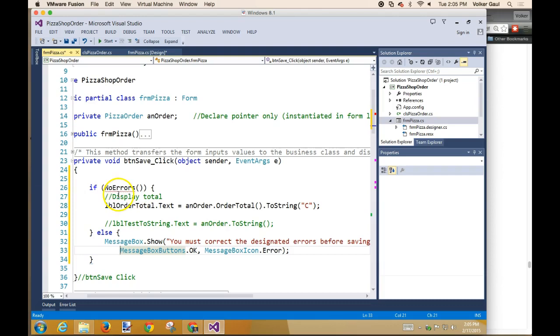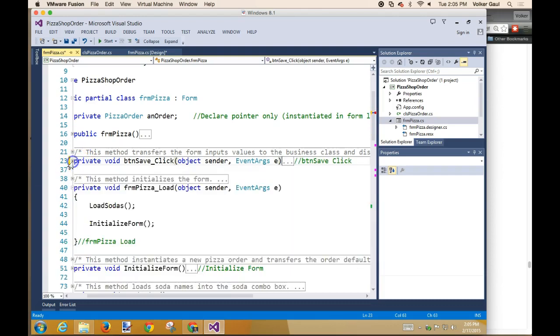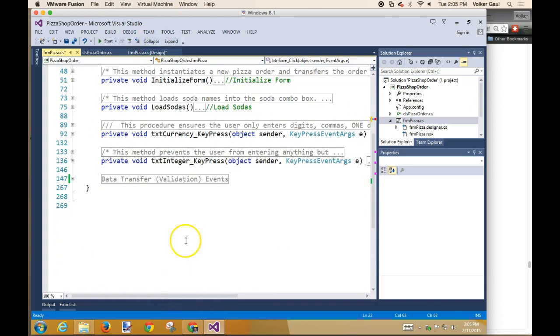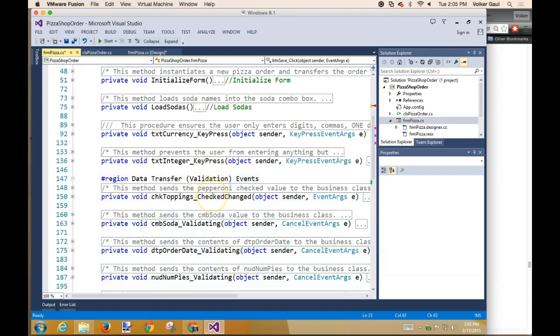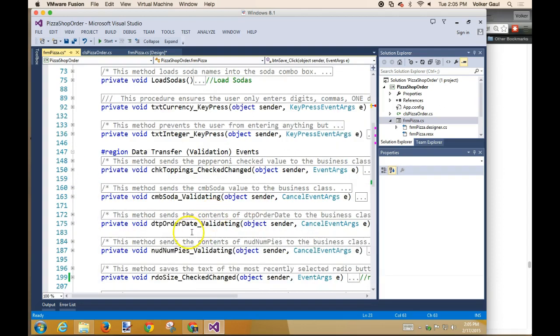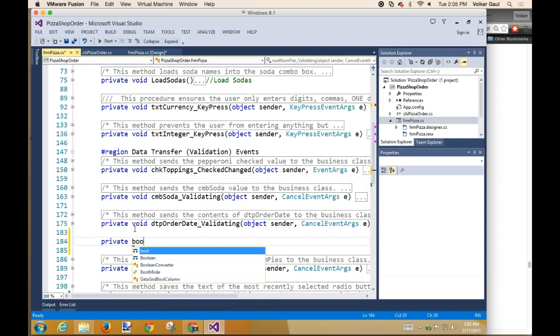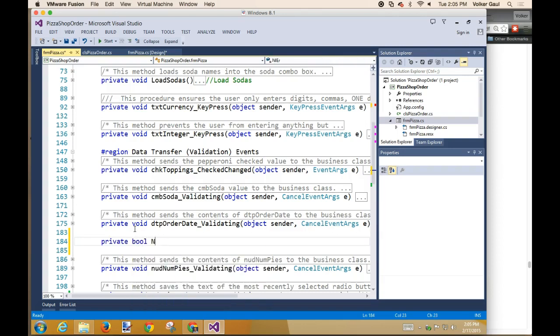So now I need to write no errors. Where? Well, that's a little bit of strategy. And collapse everything so I can see no errors is really part of my validation, right? So I'm going to put it down here with my data transfer / validation events. No errors would come before my numpys. It's a private Boolean. And nothing gets sent in.